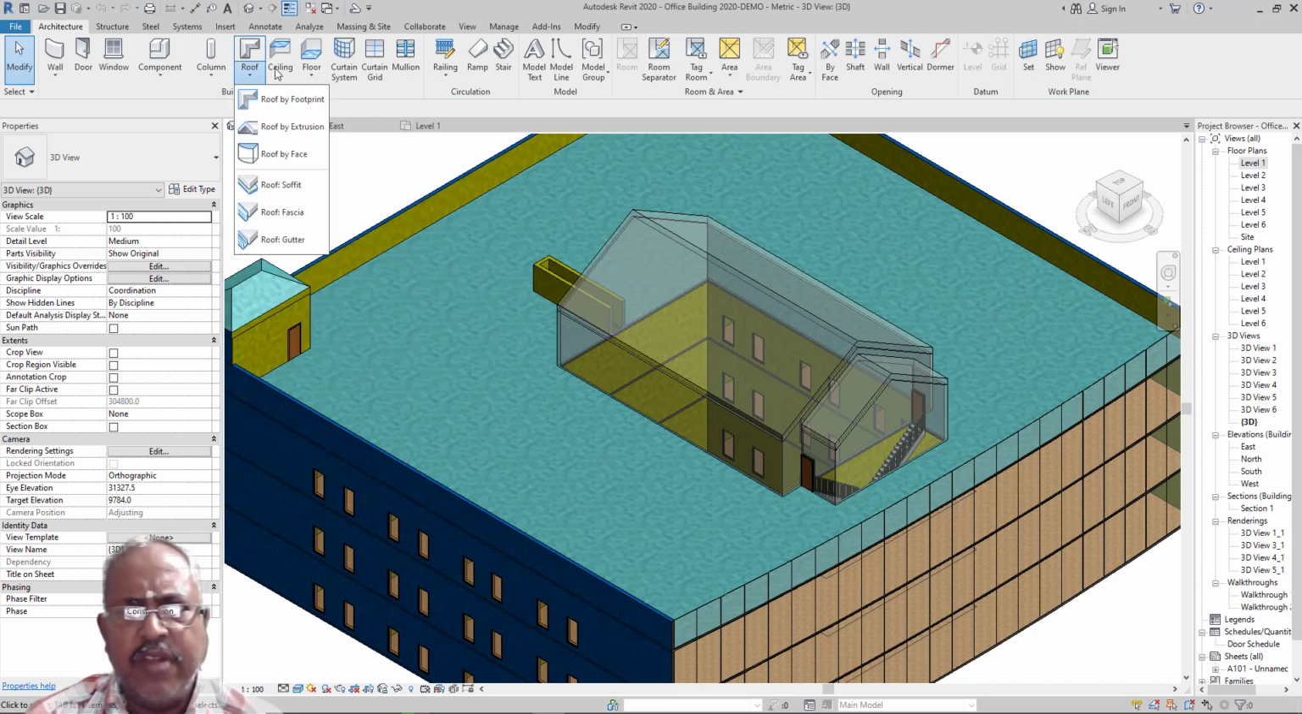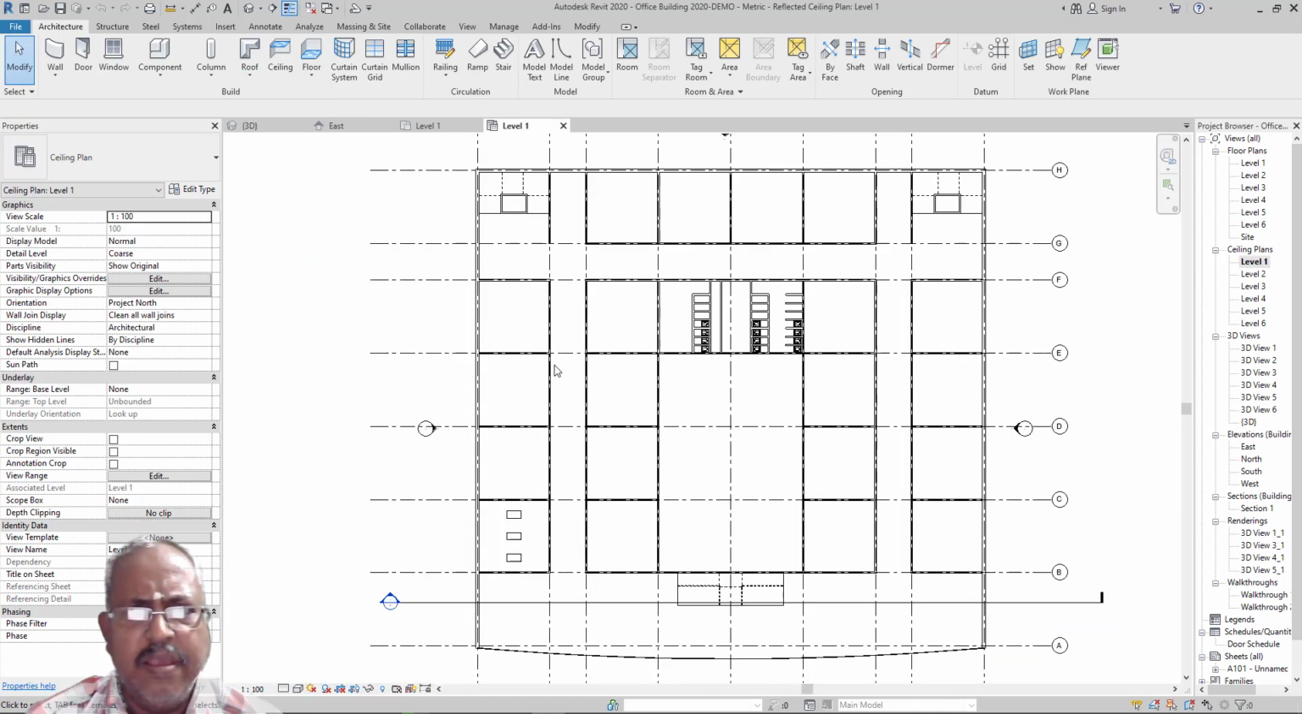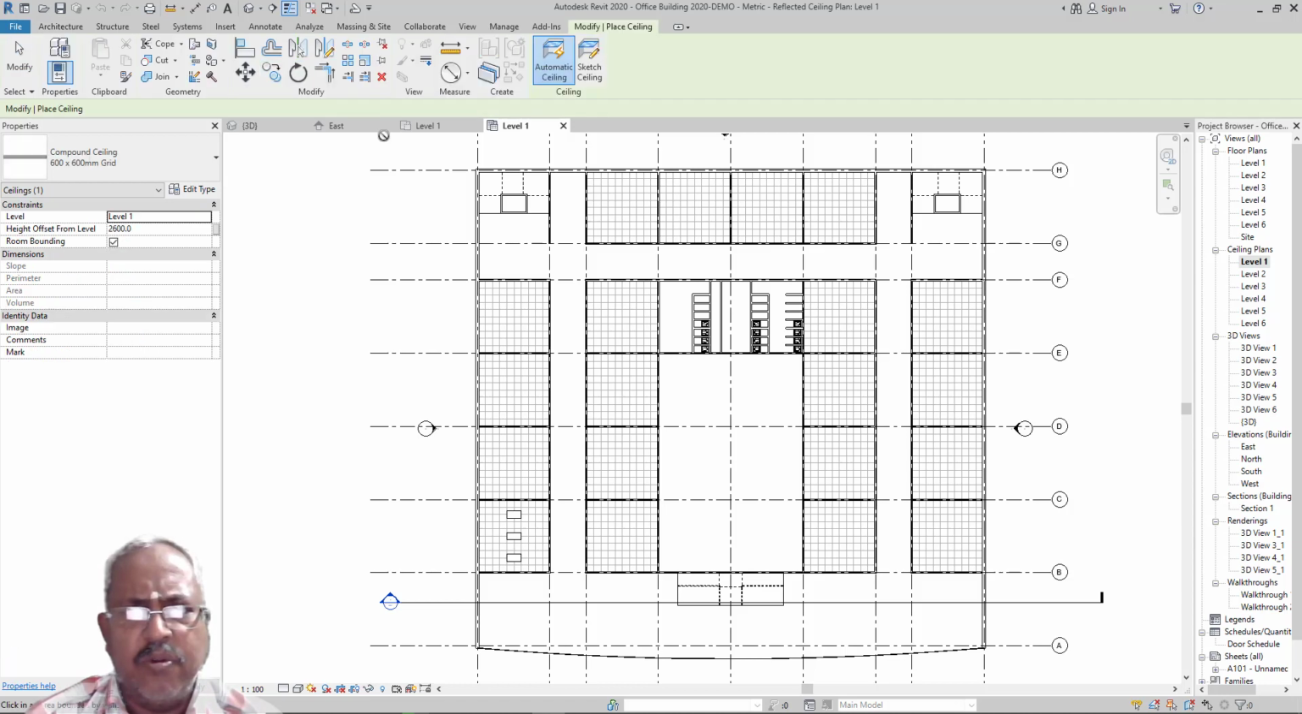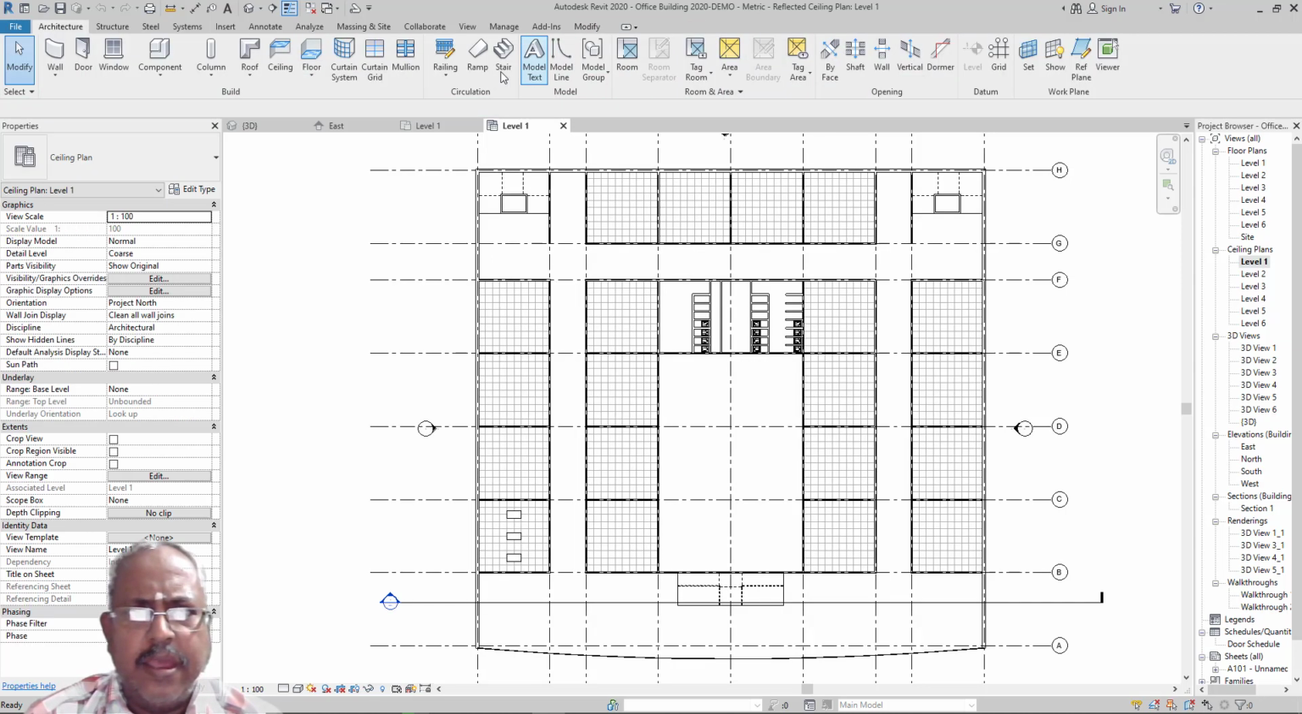If you want, you can create ceilings. Actually here I already placed a ceiling. In ceiling we have two different types, automatic ceiling and sketch ceiling. Using sketch ceiling, you can create different types of ceilings. Then if you want a floor, you can create a floor using this, and curtain systems, everything.